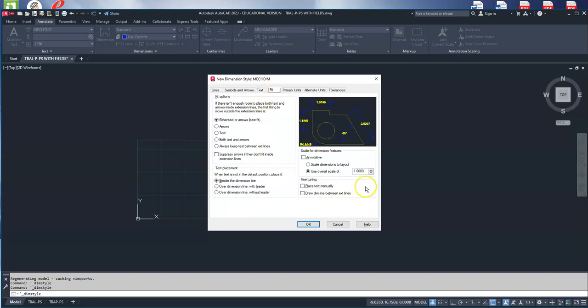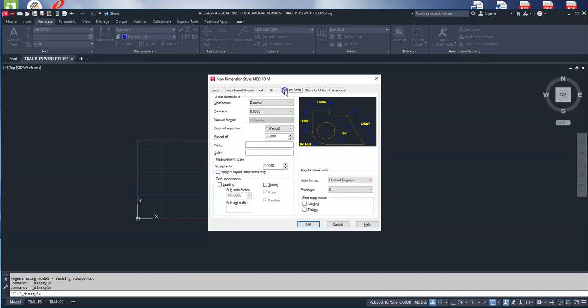On our fit, just make sure that's 1, but the overall scale will change based on the scale of the drawing. So if you have a drawing that is a scale of 1/4 inch equals a foot, that's a scale factor of 48. We would put 48 in there, but since we're just setting this up to be used in any drawing, we'll leave it at 1. The primary is decimal because mechanical dimensions are in decimal.